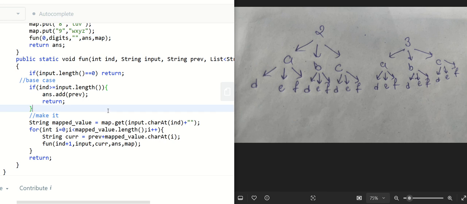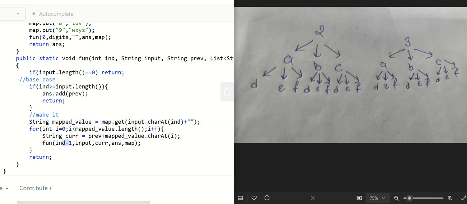So as I always say, one theory: think of a base case. If you have it, well and good. If you don't have it, then make it. So how do we make the base case? By increasing the index. Now how do we increase the index? This is the main question.